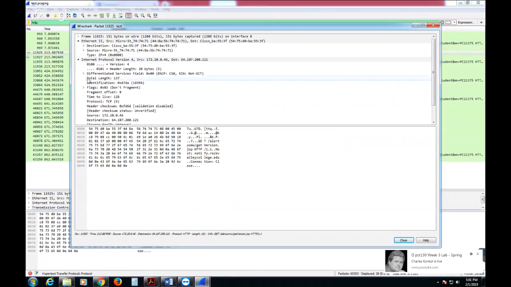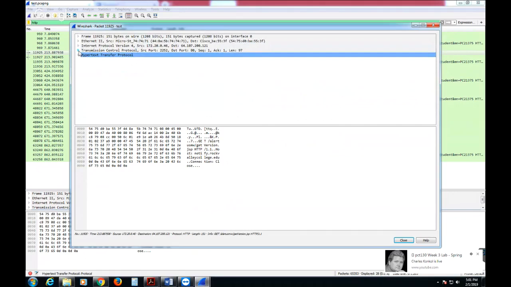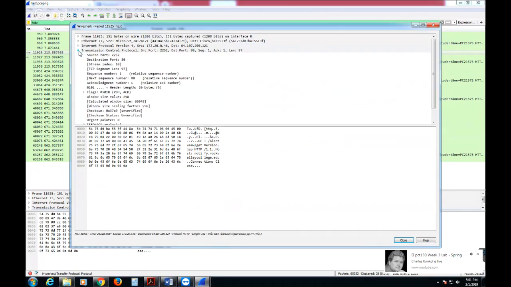Internet protocol is the next one down. It gives the source and destination IP address. It also gives different flags, time to live, TCP protocol, header packet, source destination. Collapse that one. Now TCP protocol gives me the source port and the destination port. My source port was 2252, destination port 80. Then below that gives me more information as far as sequencing and things of that nature.